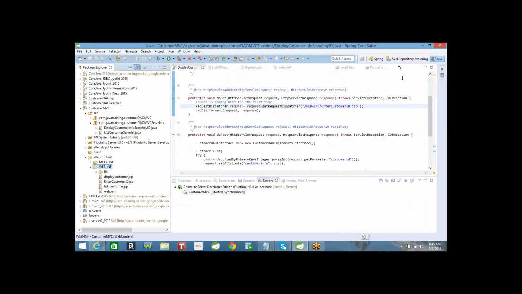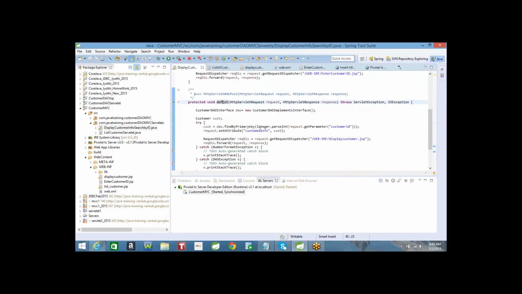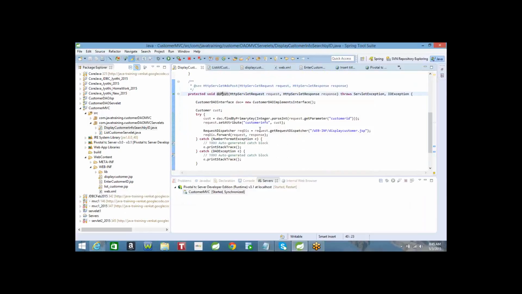Okay, Venkat. Yeah. If she wants to go from here to another servlet, which she has in mind, where would she do that from? That's a great question.